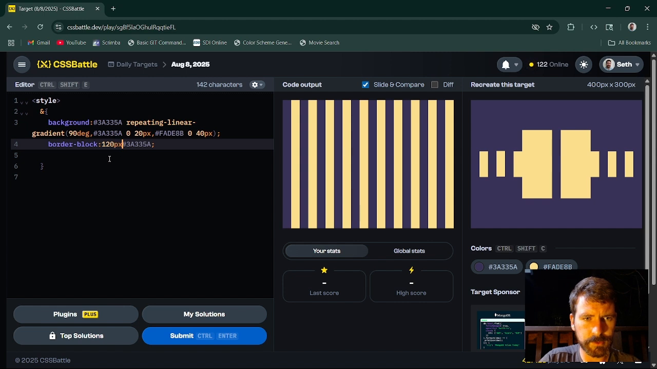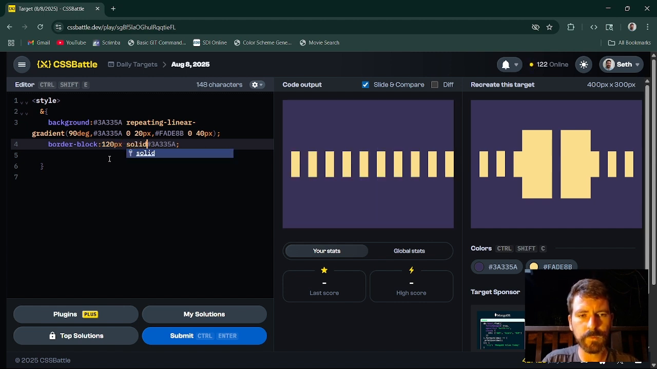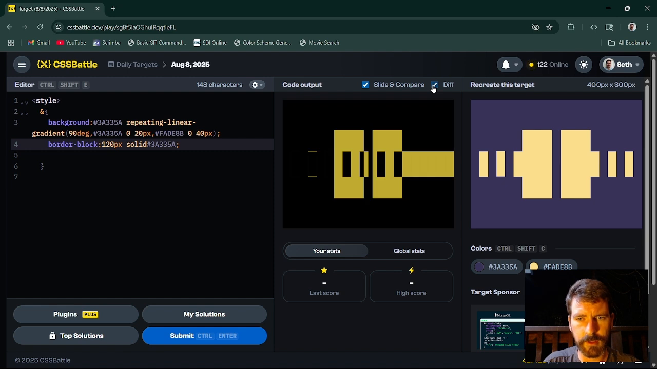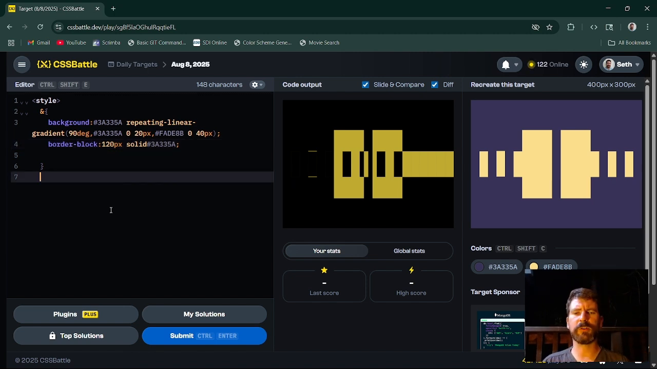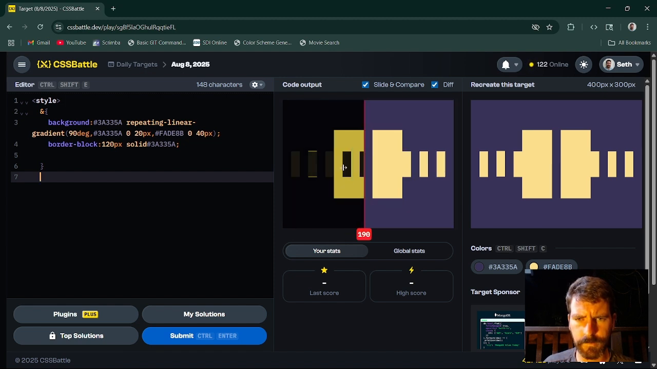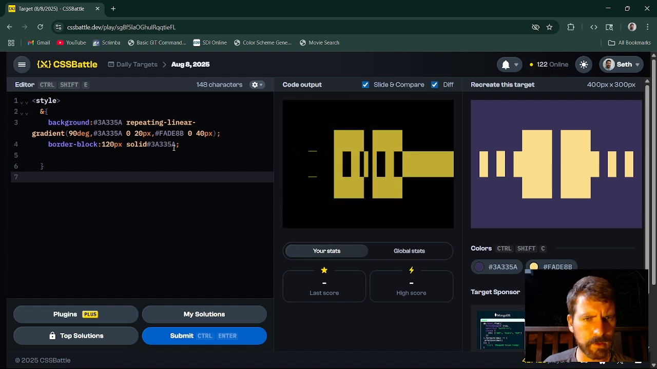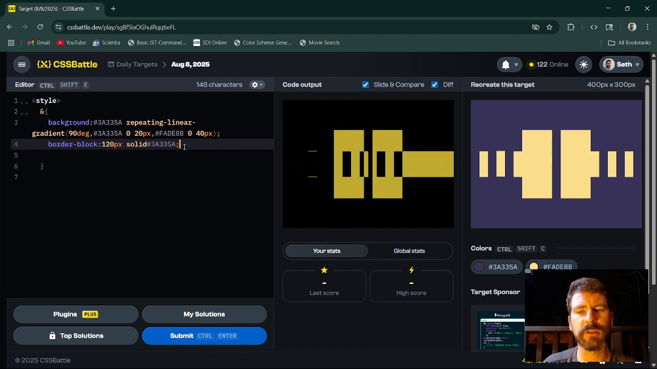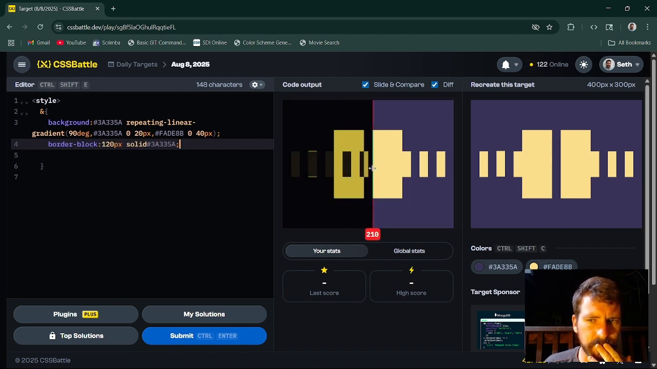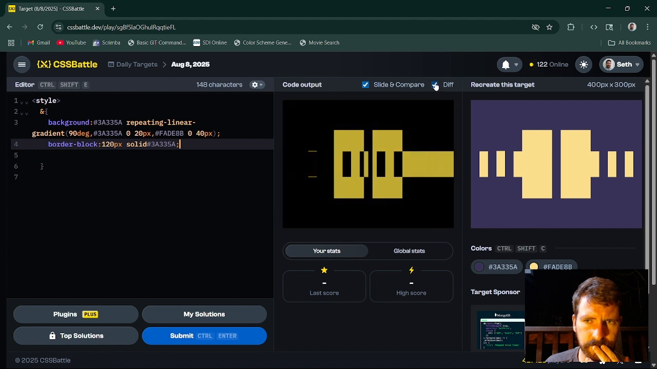120 pixels solid. And did that work? It did. Why is it out of line now when before it was looking good? Was it looking good before? It was looking good before. I thought it was looking good before. It was not looking good before. Okay, so it does right in here. It's not working anymore. It's not a consistent pattern all the way across.